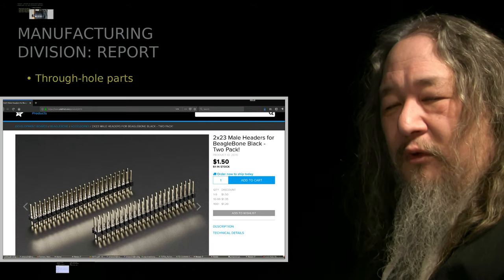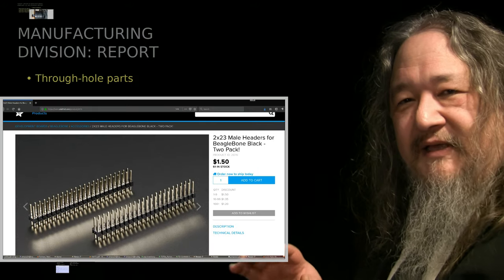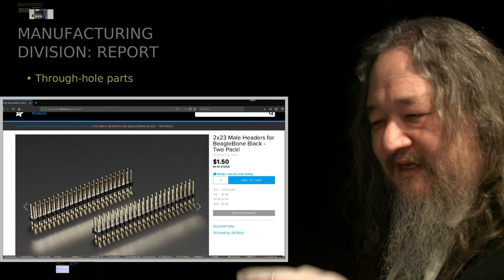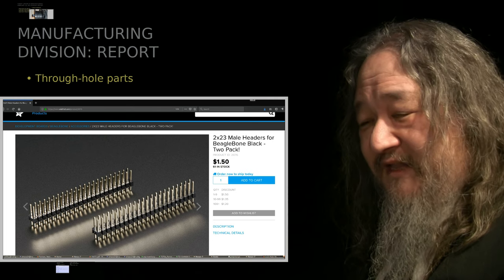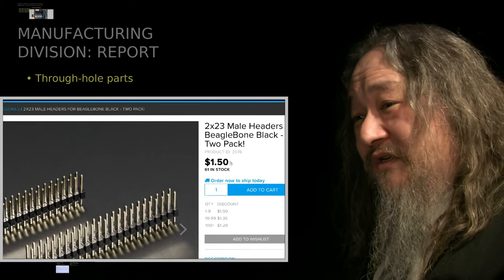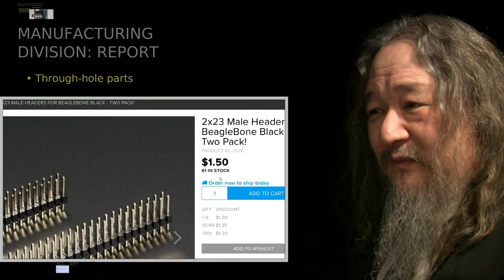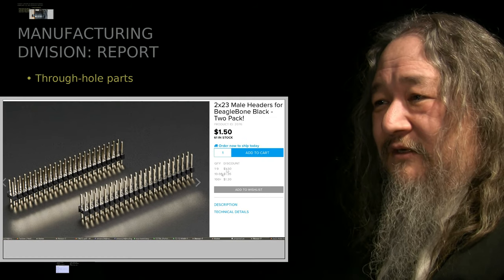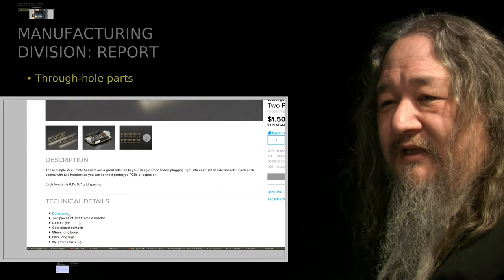On the through-hole parts, now we need to get the things to attach the BeagleBone Greens to our circuit board. That's these things. They're 75 cents each, getting them from Adafruit. But worse, Adafruit only has 61 in stock. We need at least 150 or 200 sets to go. But they do give the data sheet.